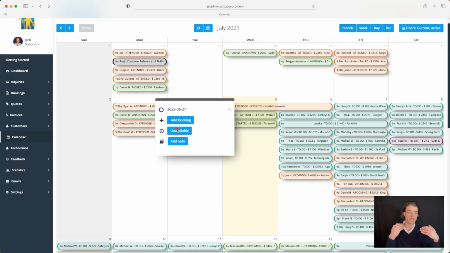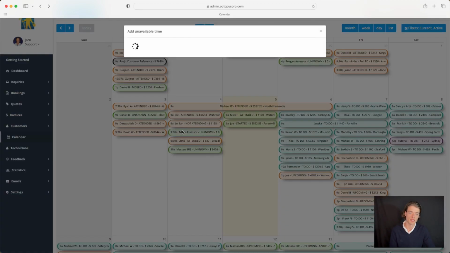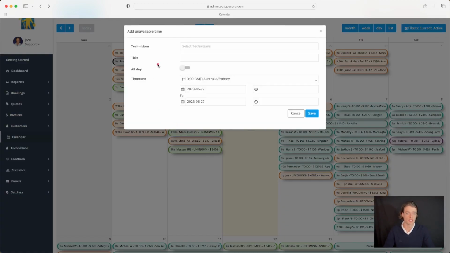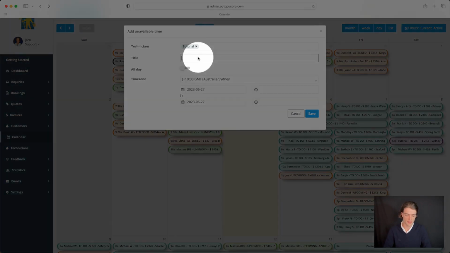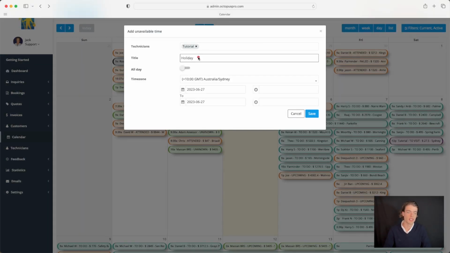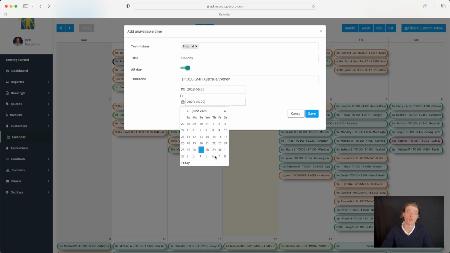So basically, straight away, if you get an unavailability, all you have to do again is click, you get the pop-up, you click unavailable, and here you get the options. So you put in the field worker who's going to be unavailable, you put in a title for it, so let's just say it's a really nice holiday. Okay, let's make it all day, and we're going to say he's going away for a week. Okay, so from the 27th to the 4th, we're going to need to create that unavailability.